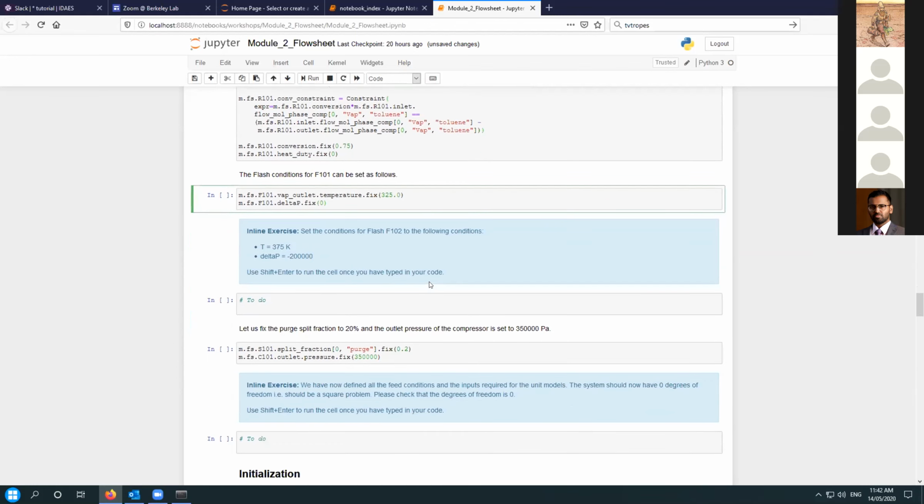I'll take that as no problems. So for the first flash drum, I'm going to set conditions of an operating temperature of 325. I want to keep this cool, so as much of the benzene and toluene as liquid as possible. And I'm going to say there's no pressure drop change in this flash drum.